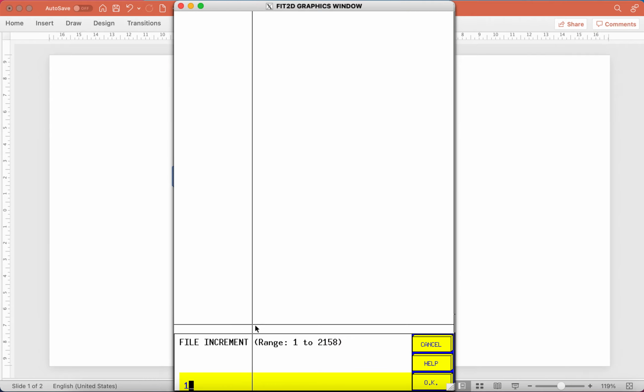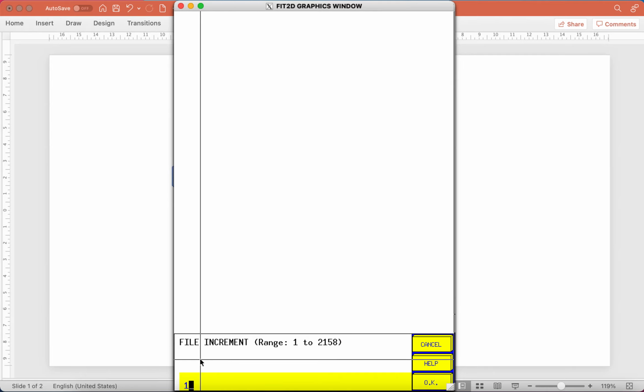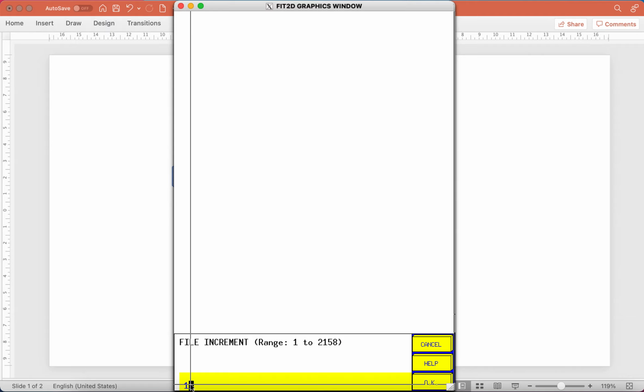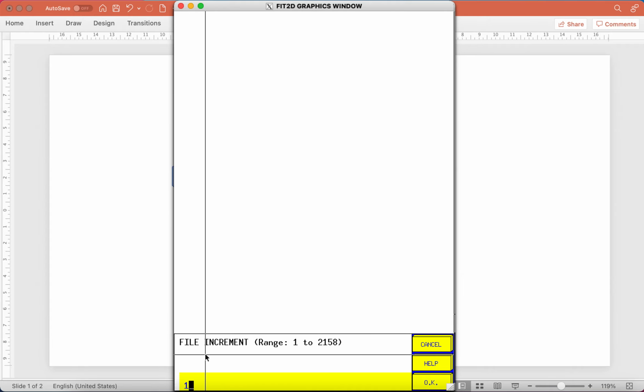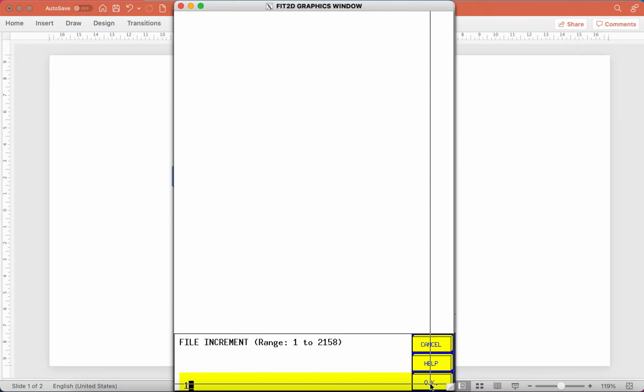Here it will ask about the file increments. So I would not like this program to skip any diffraction patterns. So I would like an increment of 1. So it will include all diffraction patterns. If we select 2 or 3, it will skip 2 or 3 diffraction patterns, resulting in a smaller composite map. In my case, and my recommendation is to leave this at 1 and click OK.